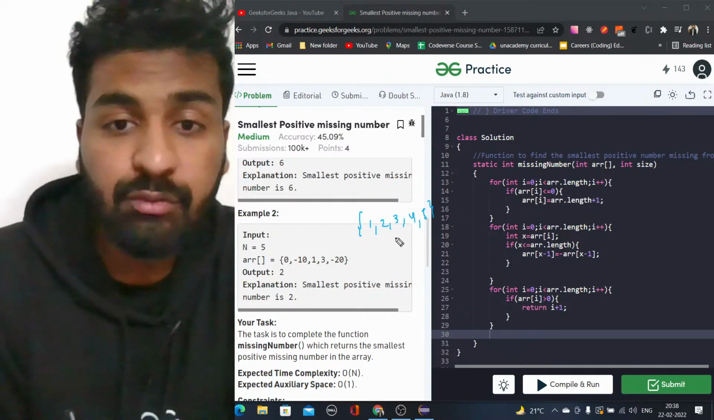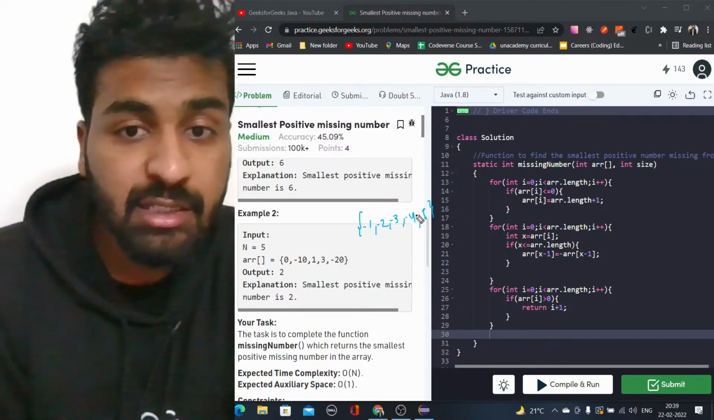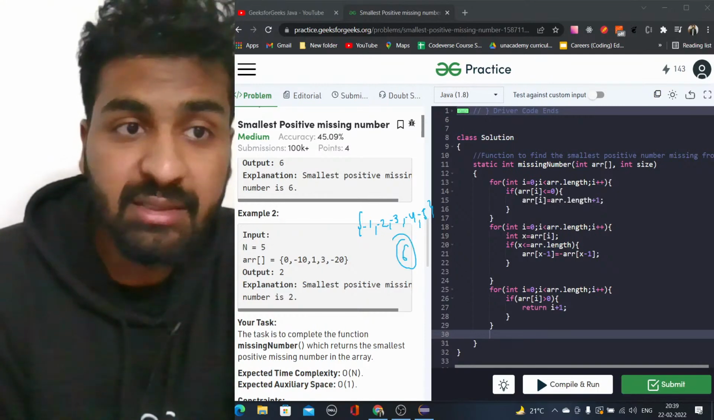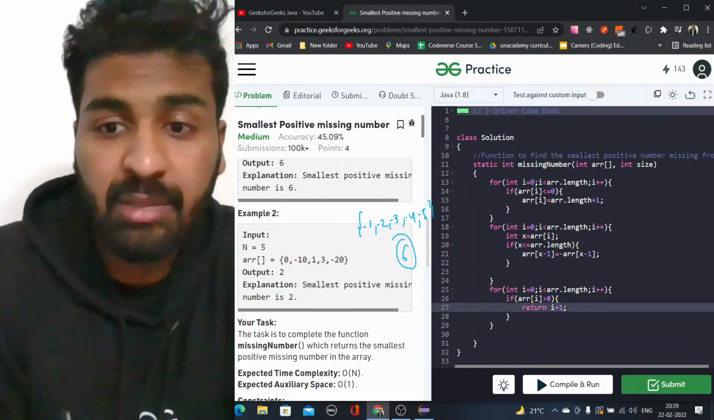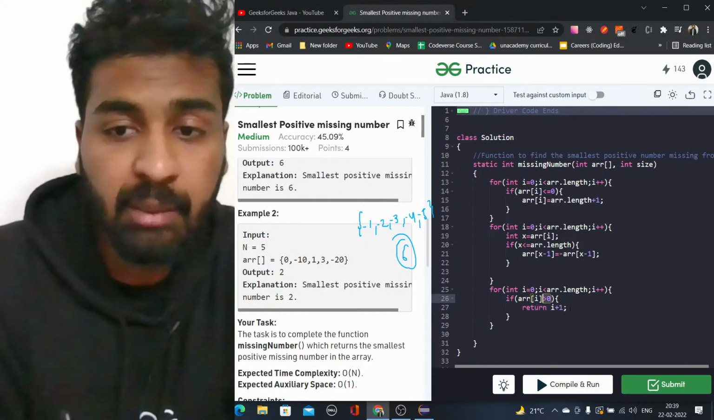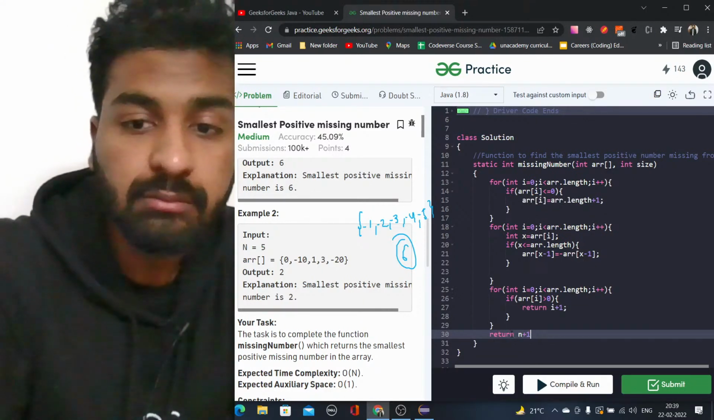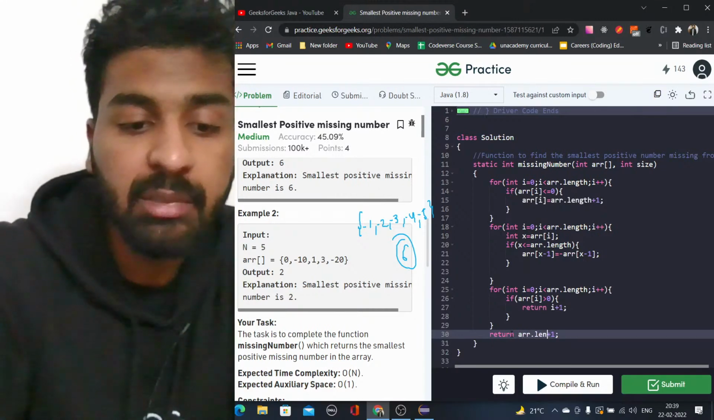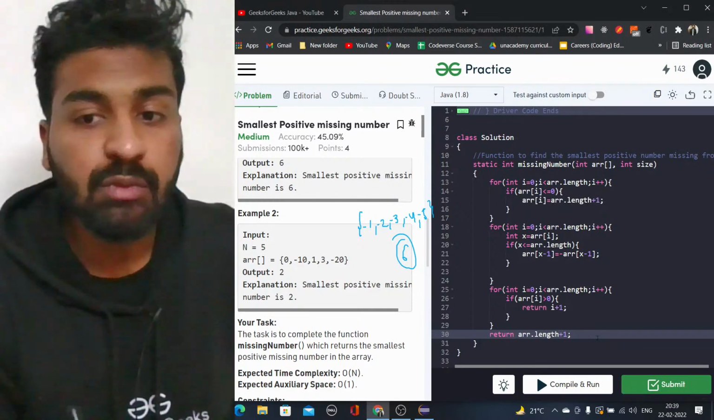In that case, all will be negative. If 1 2 3 4 5 are all present, the answer will be 6. So what is 6 here? At last, if it doesn't return I plus 1, if all the numbers are negative and no number is positive, then we have to return n plus 1. Not n plus 1, we have to return ARR.length plus 1. Okay, so this is what we have to do.